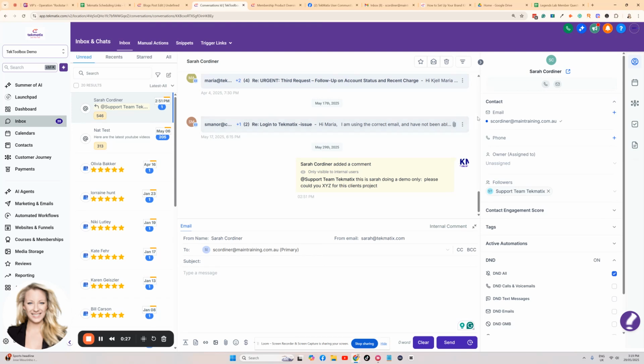Now, this is all done inside your inbox/conversations area. And as you can see from this example screen here, I'm in a particular client's record. In this case, it's just a pretend example of me. This is normally where you would send the communication to the client, but on the top right-hand corner here, you have something called an internal comment.